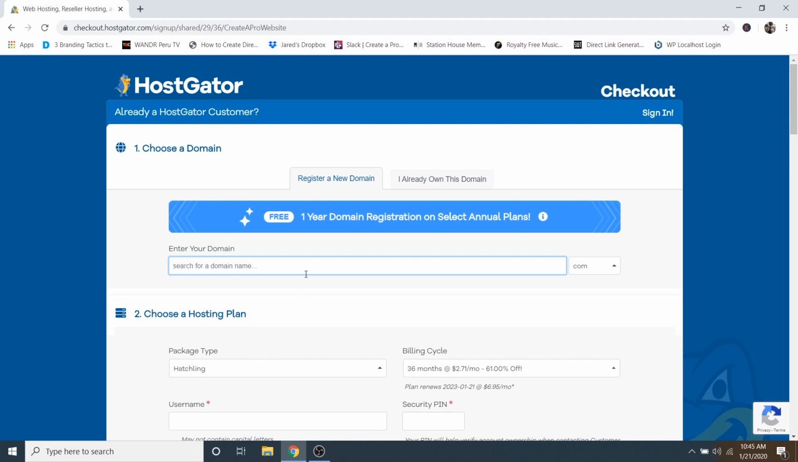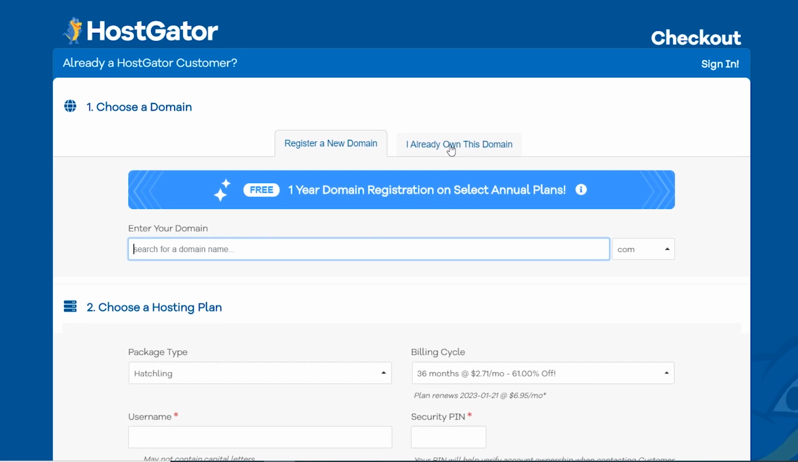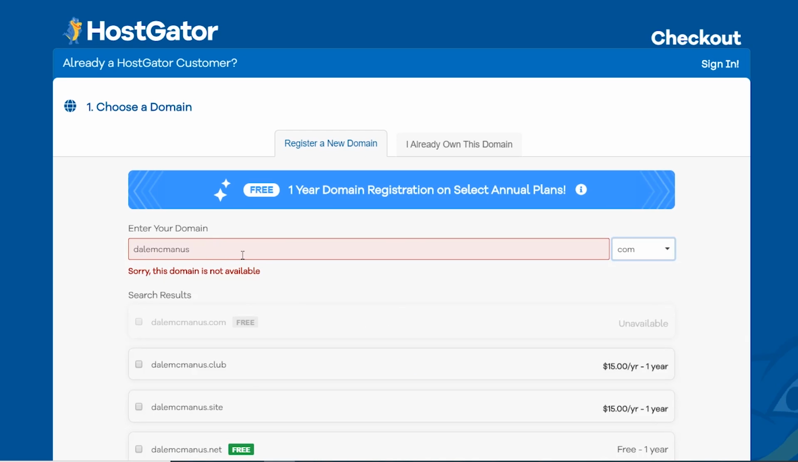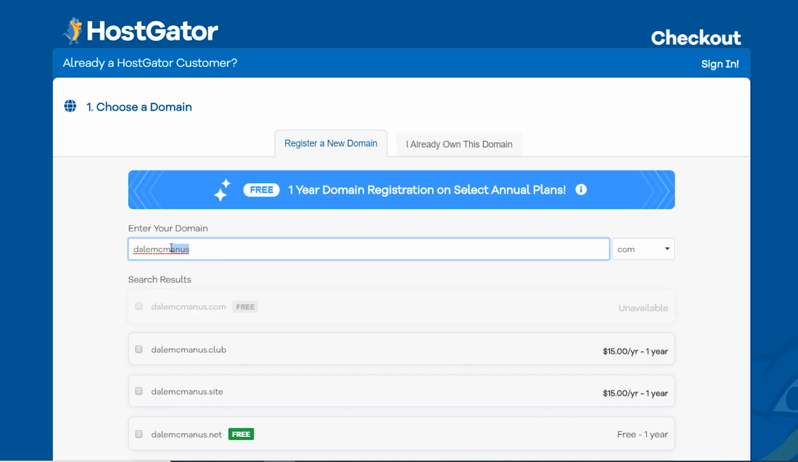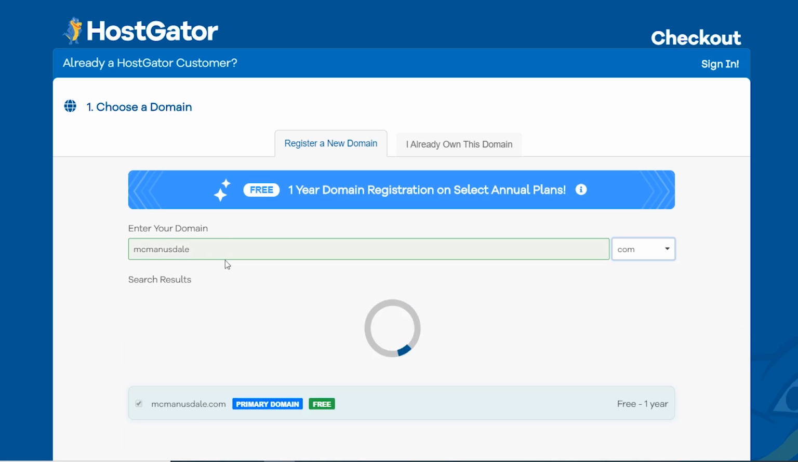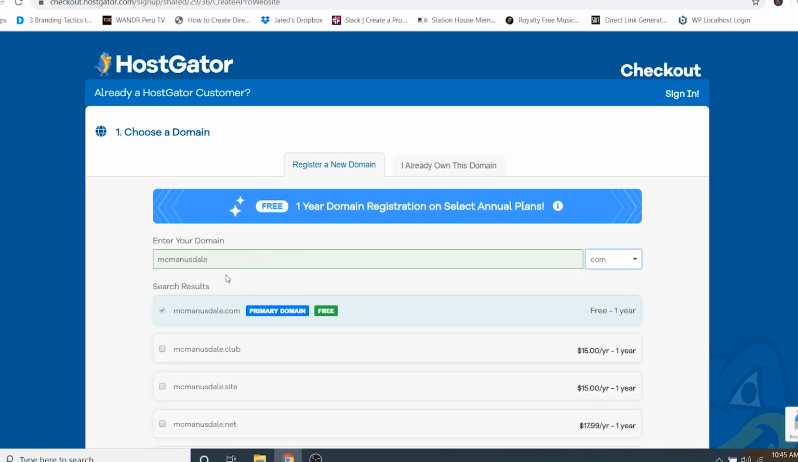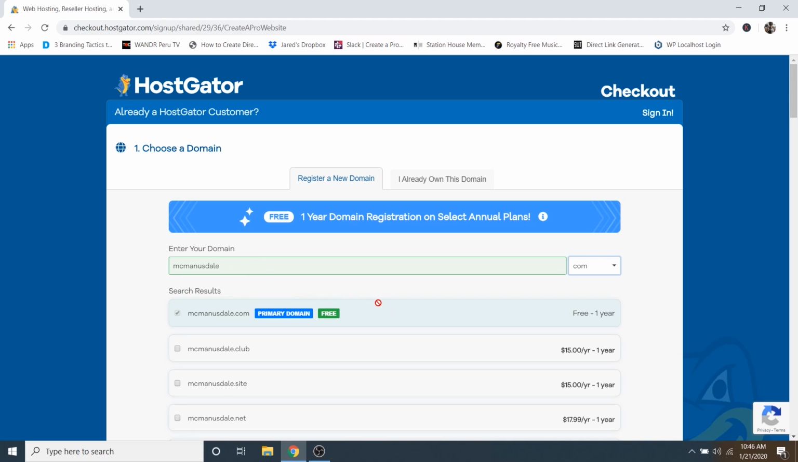So here is where we're going to be getting our new domain name. And if you already own a domain name that you want to use, you can just click on this tab right here. But in this case, I'm going to get a new one. Now, I already own dalemcmanus.com, which it's going to come up in red. Just like that. Sorry, this domain is not available. So I already own that domain, so it's going to tell me that it's not there. So what I'm going to do is just change this to mcmanusdale.com, which I totally get is a little silly to do the last name first, but for the sake of this tutorial, it totally works. And it comes up in green and shows you that it is available.